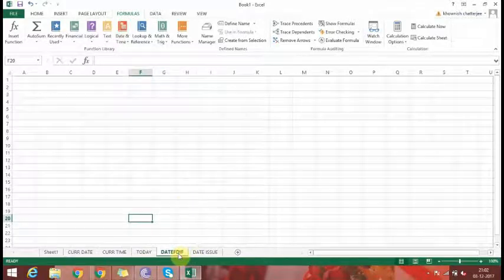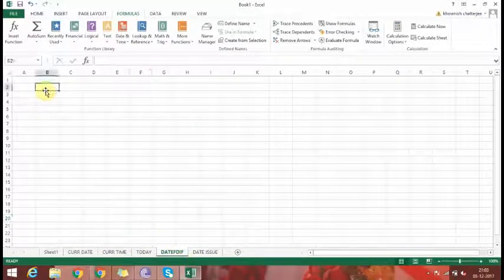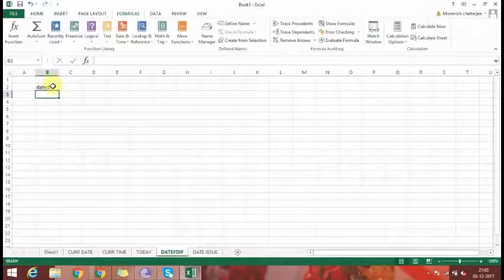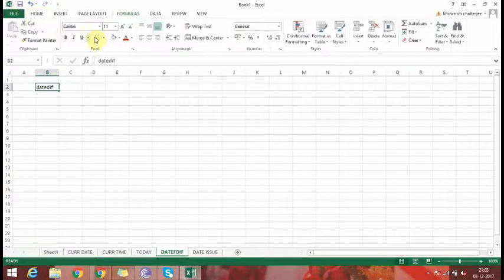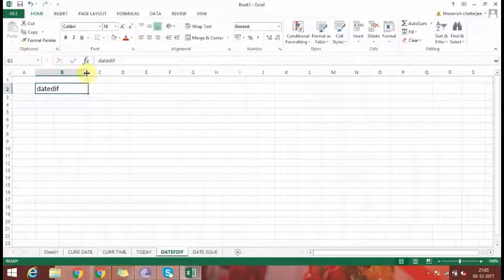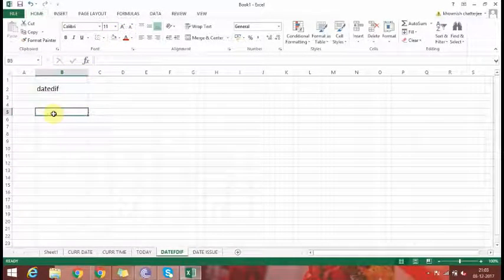That function name is DATEDIF. As you can see on the tab written, it is DATEDIF. Please don't make a mistake, it is not DIFF, it is DIF. So the DATEDIF function will give me a difference of days, months or years between two date values. How do we go about that?